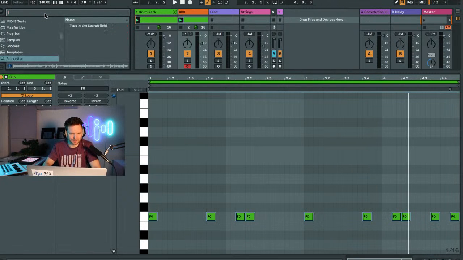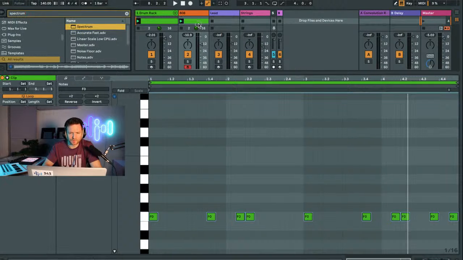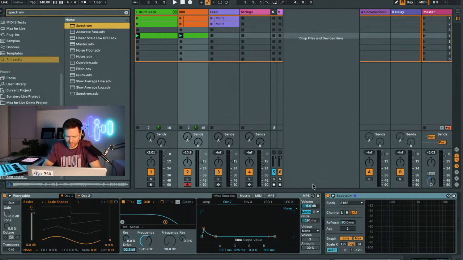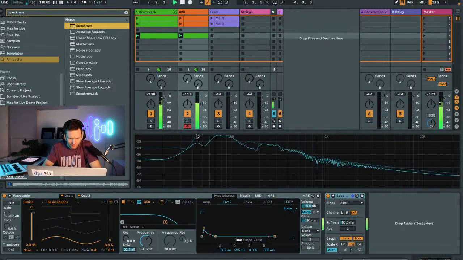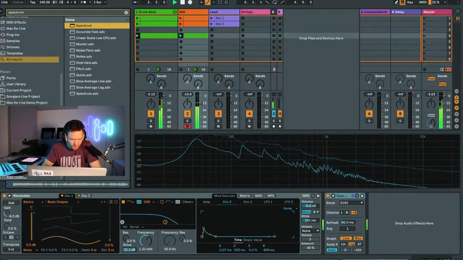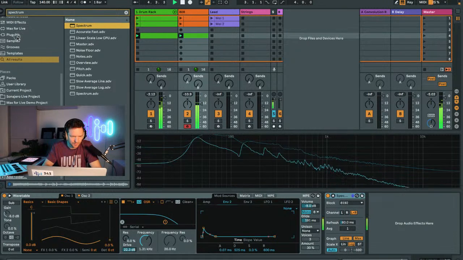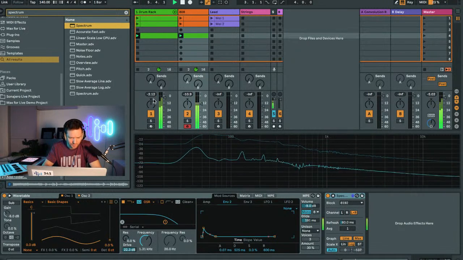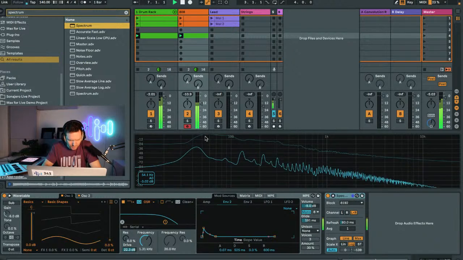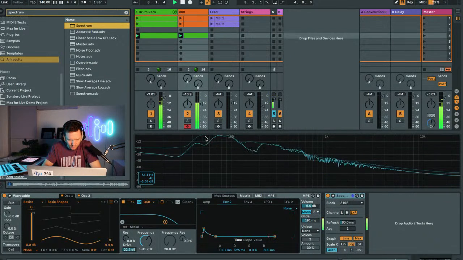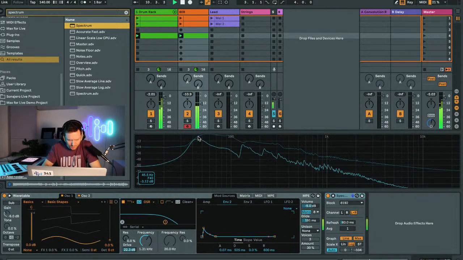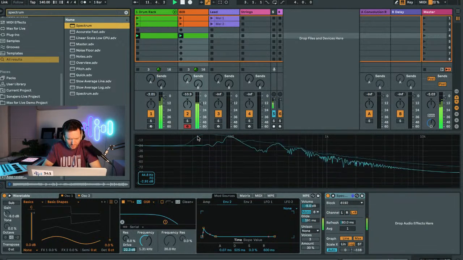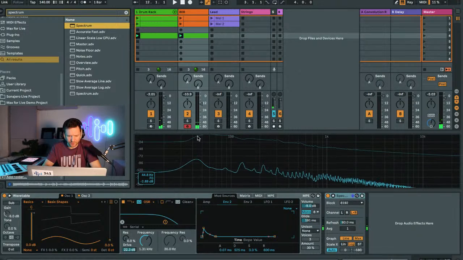If we analyze this in Spectrum, if we throw that on there, we can see there's my F. That's 44 hertz, right? That's the F0.